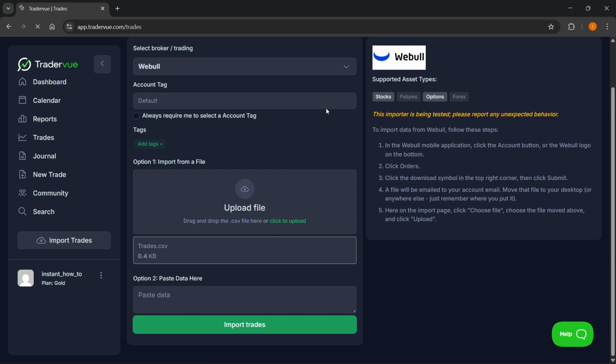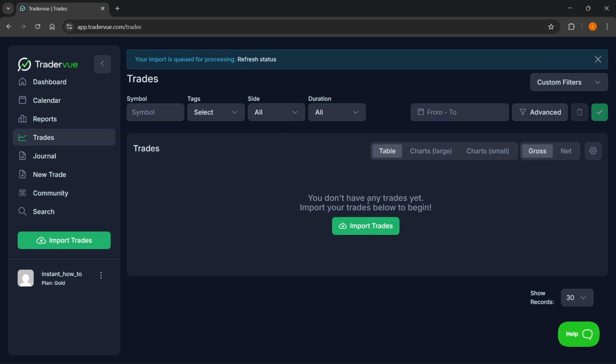It's going to start loading, and whenever that's done, you'll be able to go ahead and import them. So as you can see here, it didn't do anything because it's still queued for processing. And then of course, whenever you do put in the correct files, it will show you your trades in here, and you can then import them. So that's how you do it.